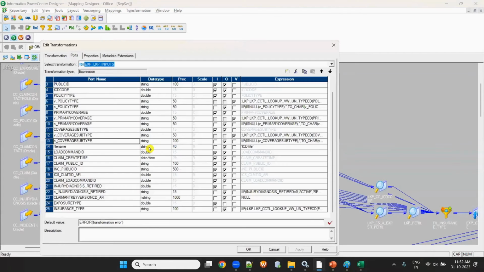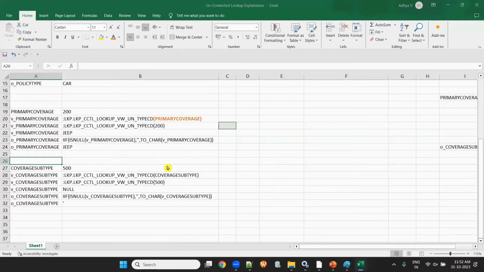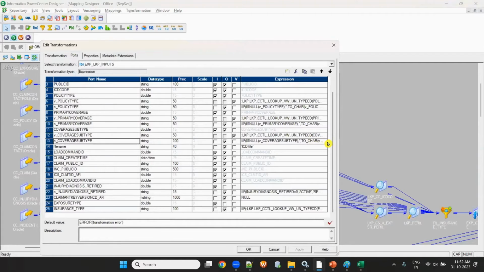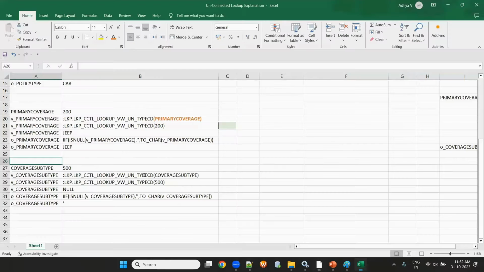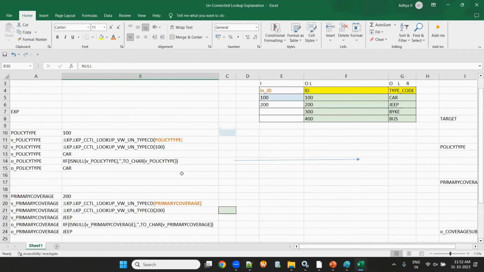Next, again one more column called coverage subtype, which is coming from source, correct? We write one more variable port using the same expression, same lookup. Suppose coverage subtype is 500. We are writing :LKP.lookup. Now we are sending coverage subtype. That means 500 we are sending, 500 will come and sit here.